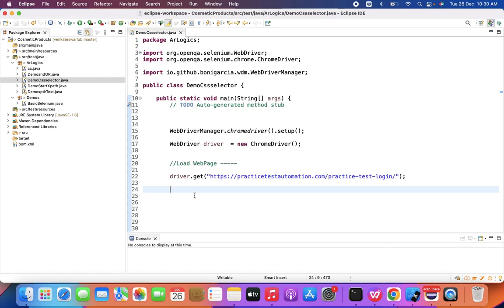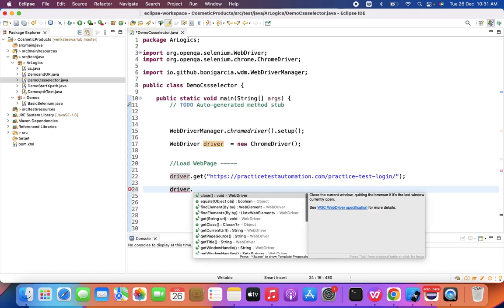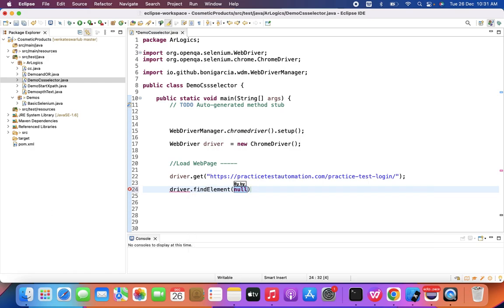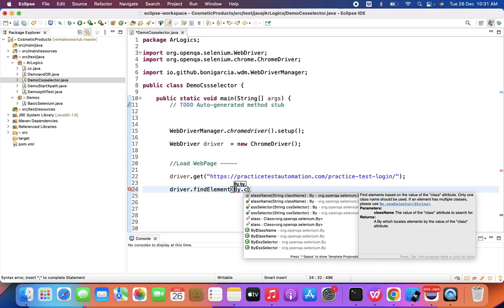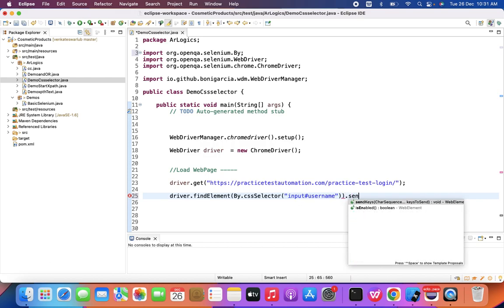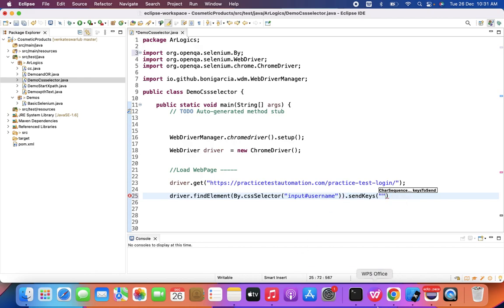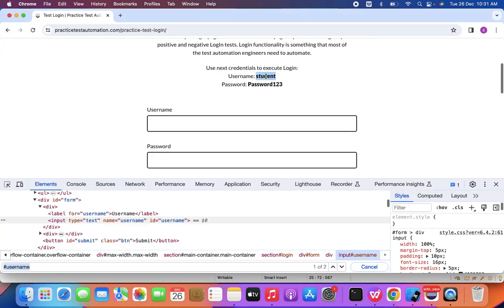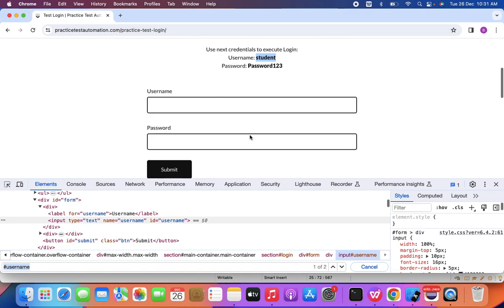Okay, driver dot find element by dot, now here CSS selector. Okay, use this one. Input tag name, this one, dot send keys. What is the send keys here? Username. Already he has given student, the default username and password on the website, they are provided.